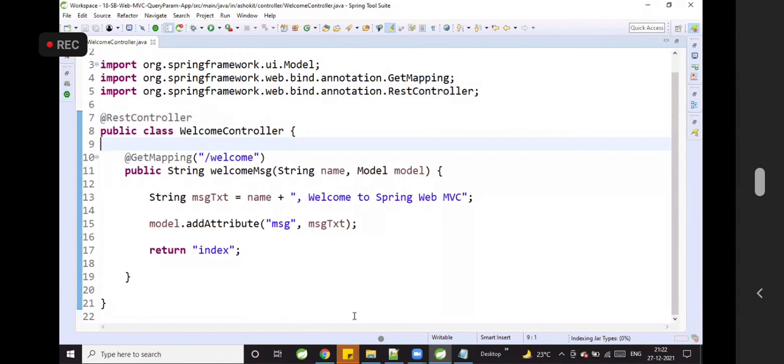Now who is going to call the controller method? Guys, will the programmer call the controller method, or the IOC container? The IOC container will call the controller method. How many parameters are available for the controller method now? See line number 11. Two parameters are available. One parameter is the name, the second parameter is the model.